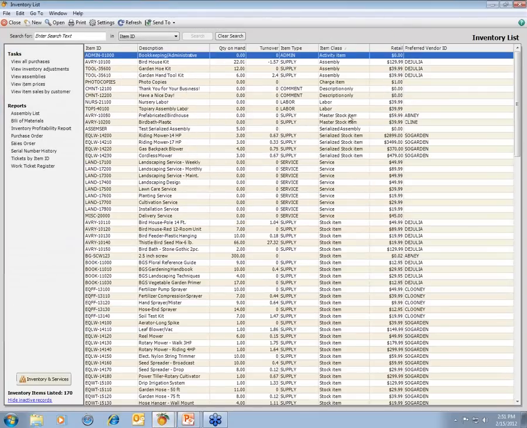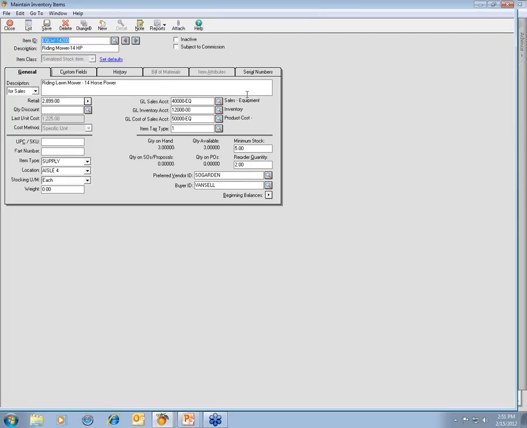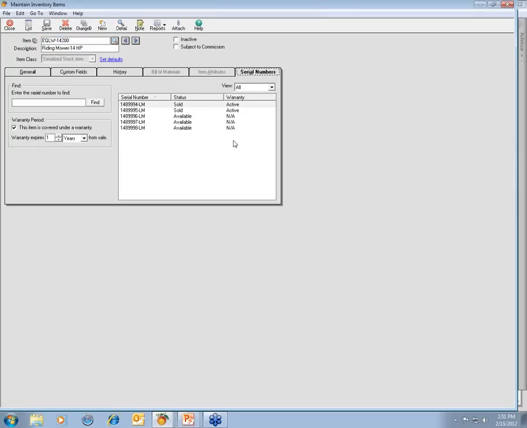And I can show you an example of that. If I pull up actually any of these serialized stock items and click on the serial number tab, it shows you for each specific serial number the item status. And you can see these first 2 are sold and these 3 you have available for sale.